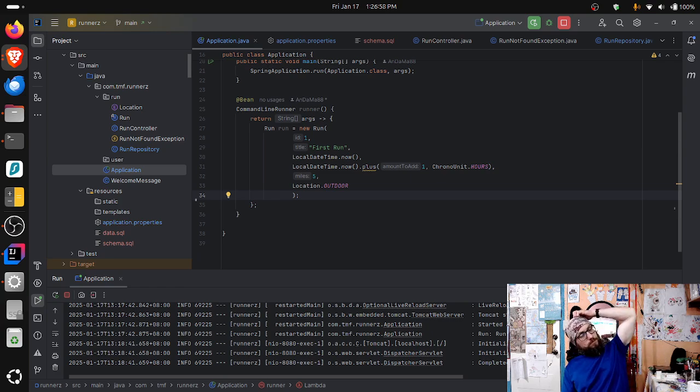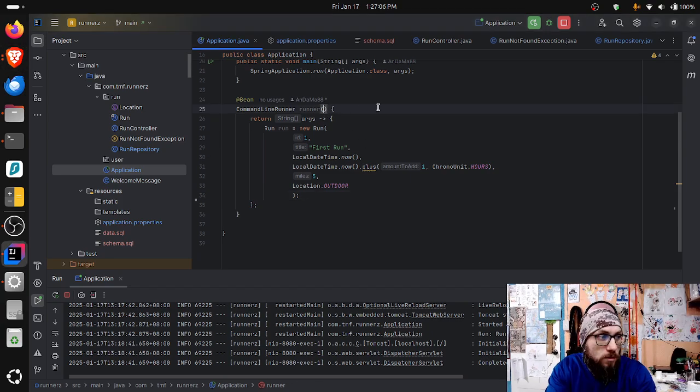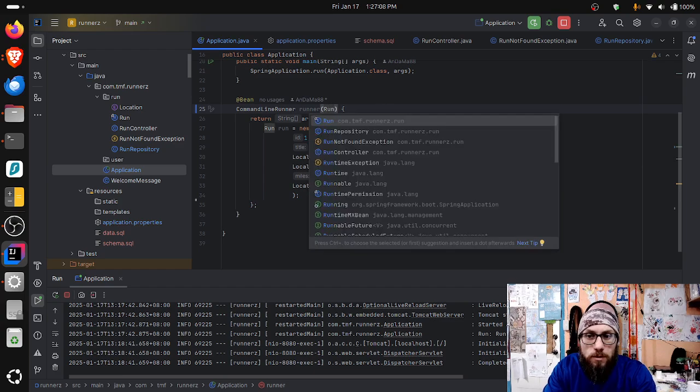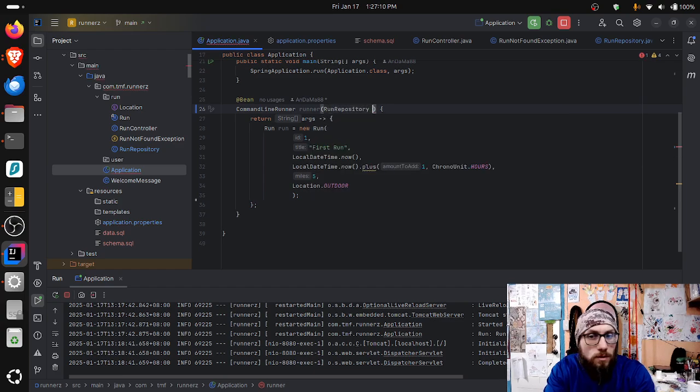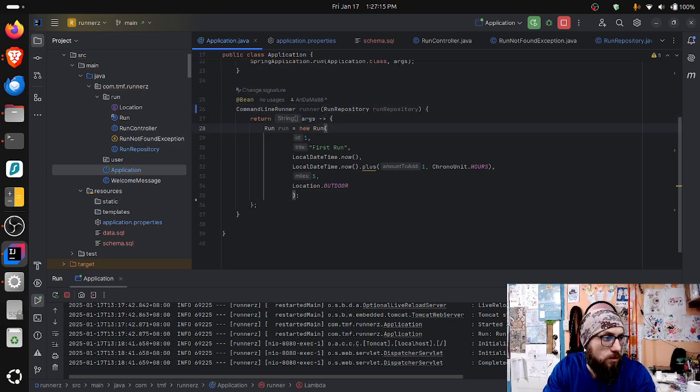But because this is a bean, we can say, hey, part of this is I need a run repository. Go ahead and pass that instance into this bean for me. So now I can say run repository dot, and there is a create method to pass in a run and create a run from that. So let's say create, and then now we should be able to go ahead and run this.